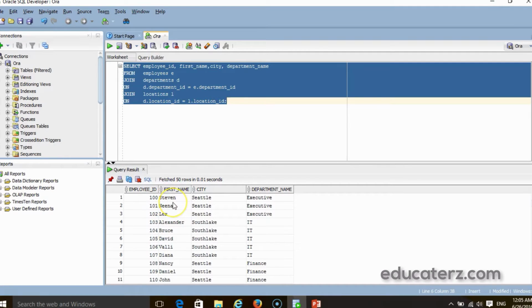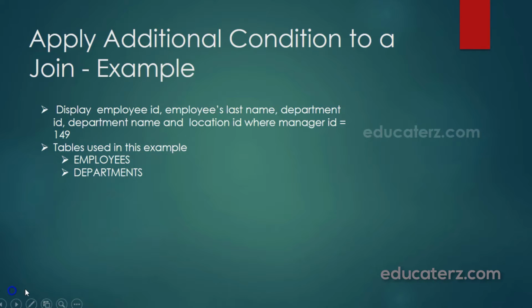So first name is also displayed. Employee ID 100, Steven is the first name. He works in Seattle. He works for the executive department. Similarly, Nina, she also works in Seattle. Her department is executive. Like that, you have all the details. So in this example, we have joined 3 tables, more than 2 tables: the employees table, the departments table, and the locations table.